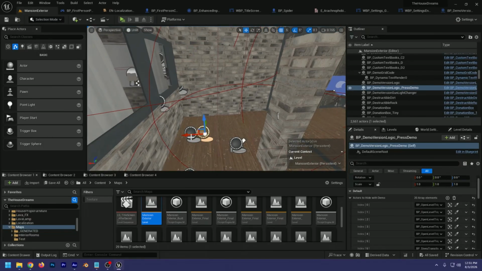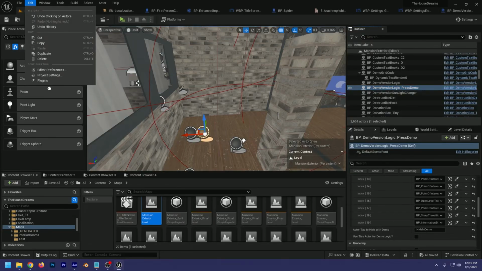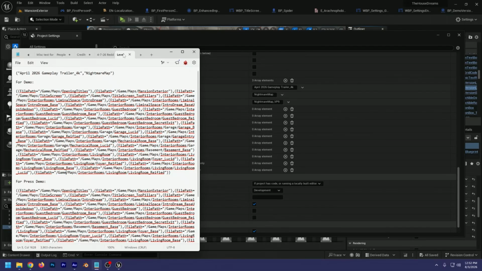There is a separate logic here that I have for press demo that has slightly different subset of things that are being hidden. It's looking for tags in order to hide some of them. So in a wonderful notepad here, the array for the demo, which is the public demo, and then the array of maps for the press demo is just, I can copy and paste it here.